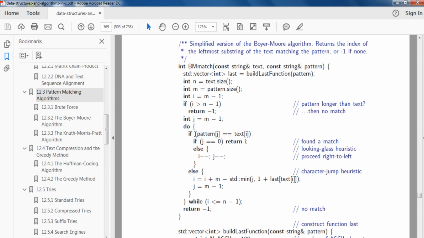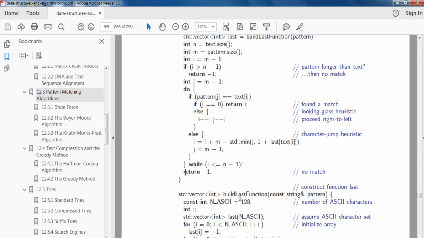In the do while, if the pattern is equal to the text, we found a match, so return it. Otherwise, you subtract. Otherwise, we add them together and find the minimum of j and 1 plus the last index of text of I. This does the character jump, and then we do j equals n minus 1, and after that we return -1 if there's no match.